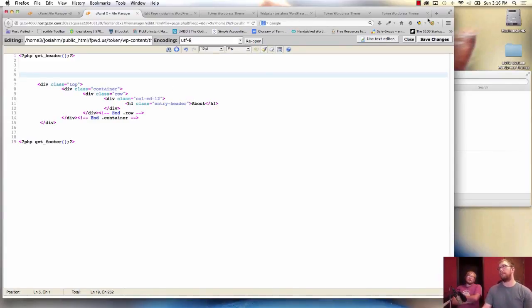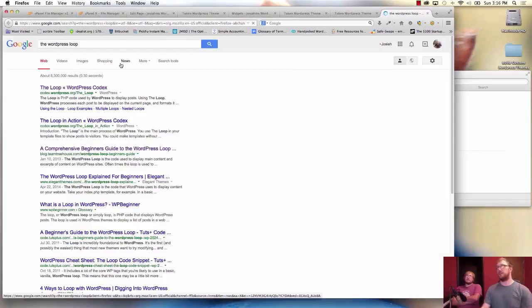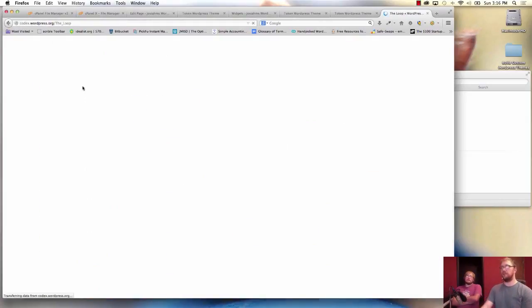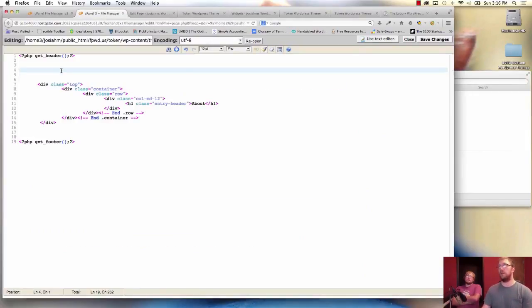Even if we put PHP for the title there and it wasn't inside the loop, it wouldn't know what to do with it, would it? Right. So let's look up the WordPress loop, click on it, and grab this code snippet, which says the loop starts here, and we'll paste that in. We're not going to go over this too much in depth here.